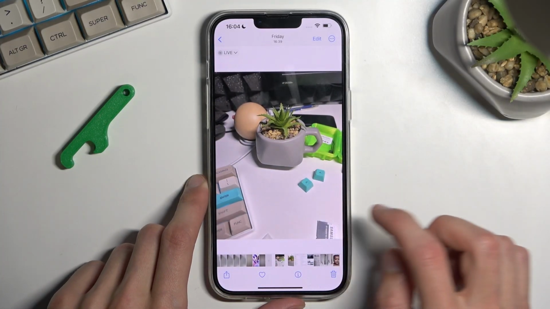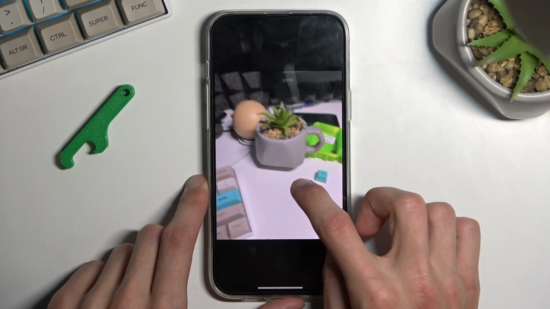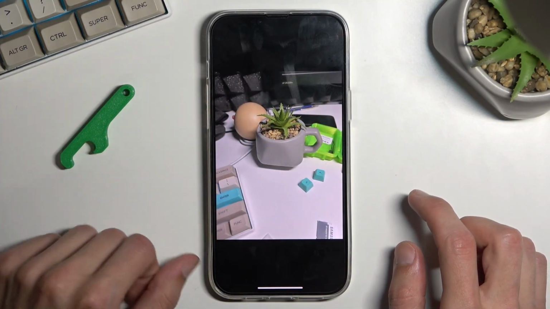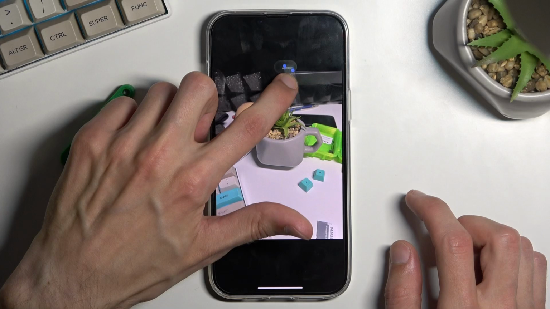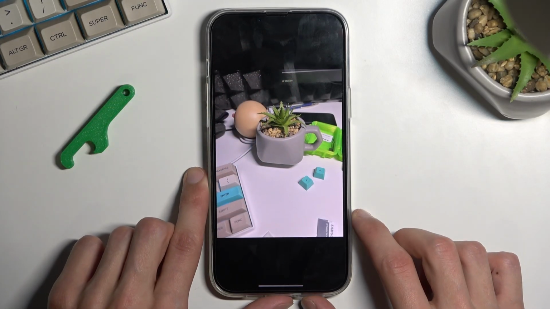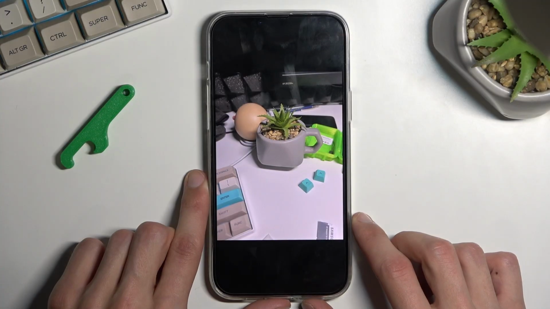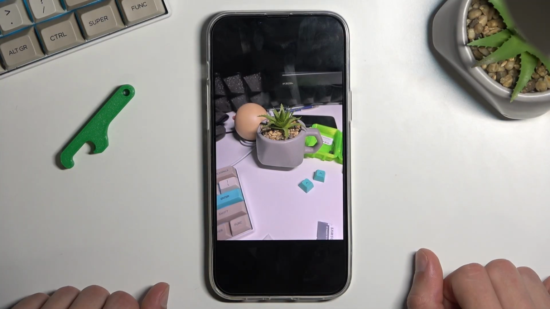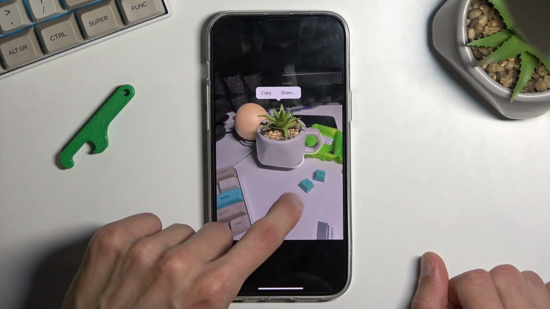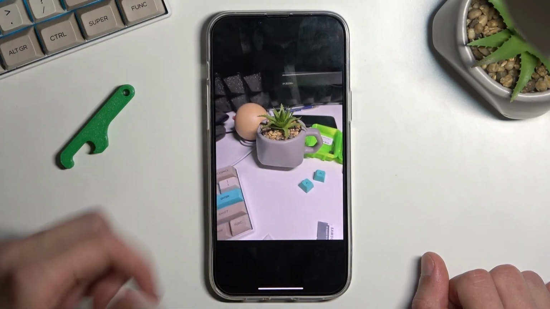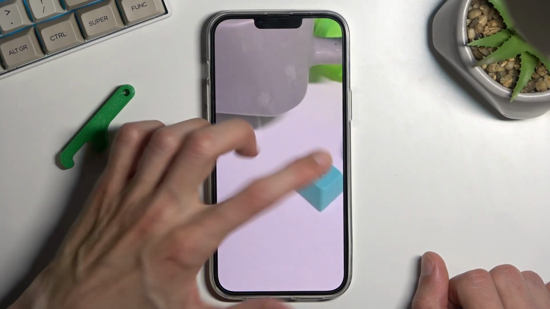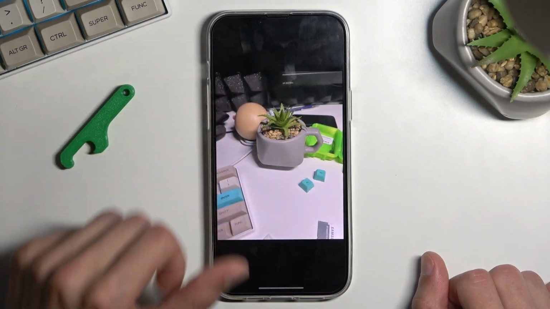Let's see if I can do it with anything else on the photo here. Nope. It even allows me to select the text right there. So it looks like the object needs to take up a bigger part of the photo for you to be able to select it. If it's too small, as you can see with these things, it just won't let me. Maybe if I zoom in. Nope, it does the same thing.